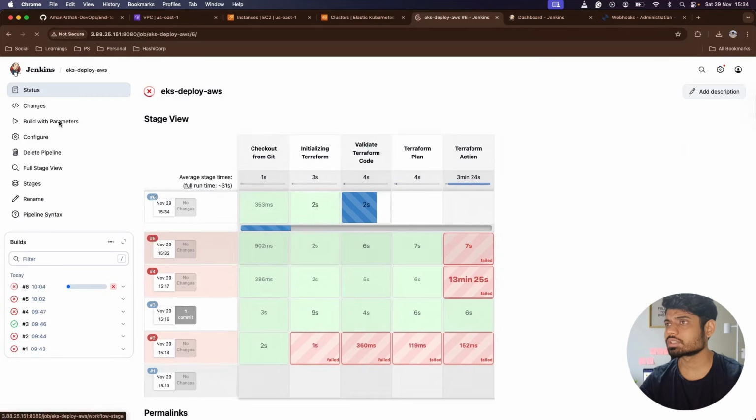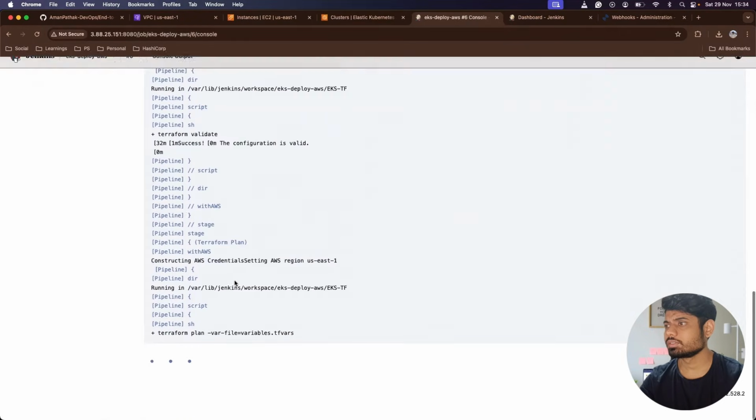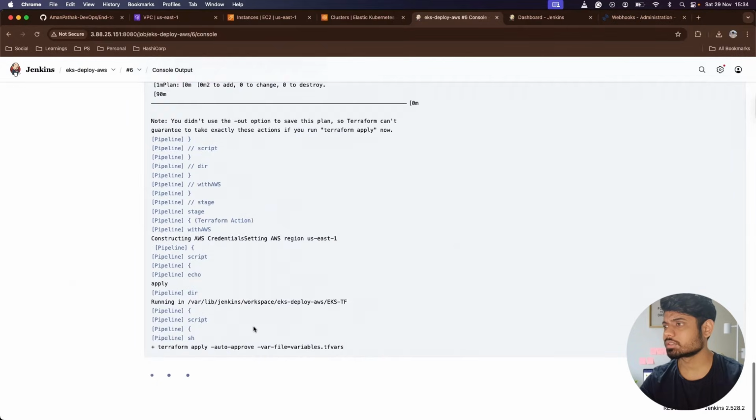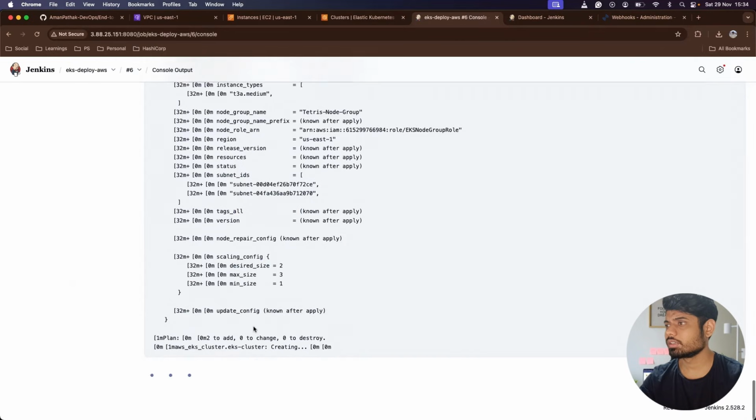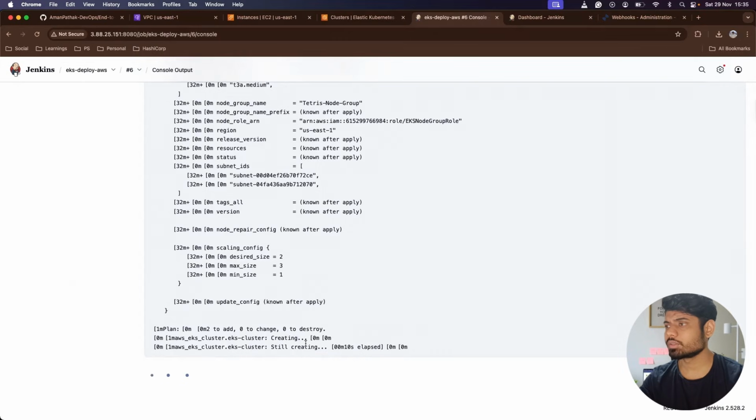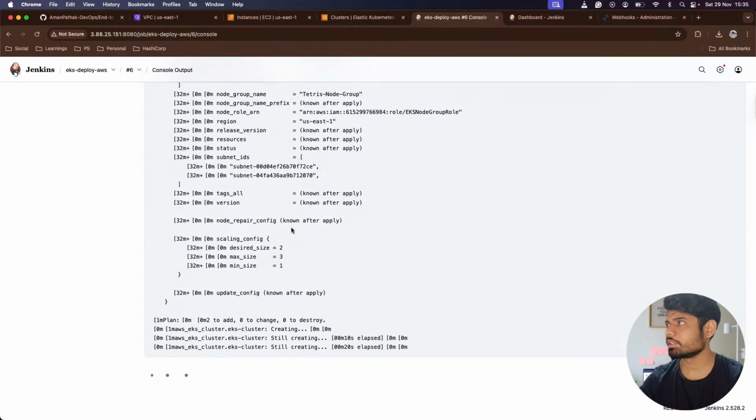So I will go to the logs and let's see the logs. Now it has started creating the EKS cluster. Yeah, now it started working, but we will keep checking continuously. So let's go to our other steps that we have to do.